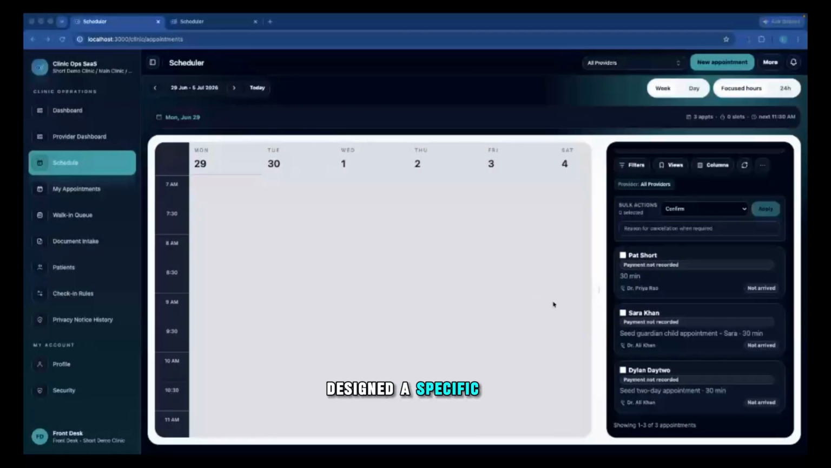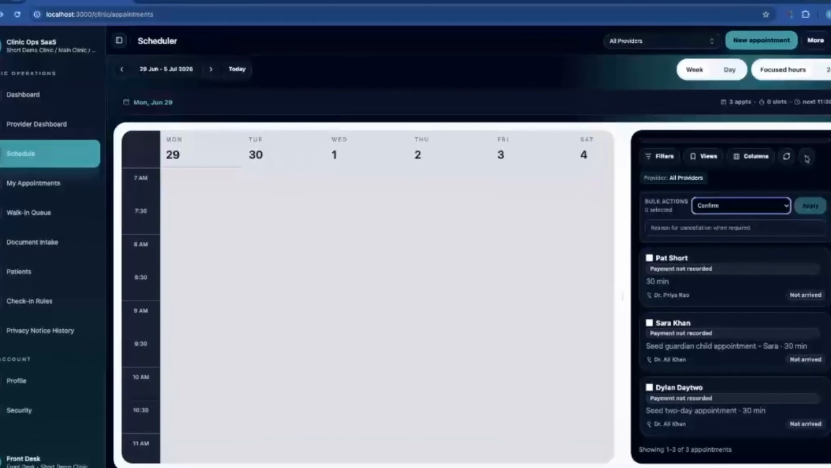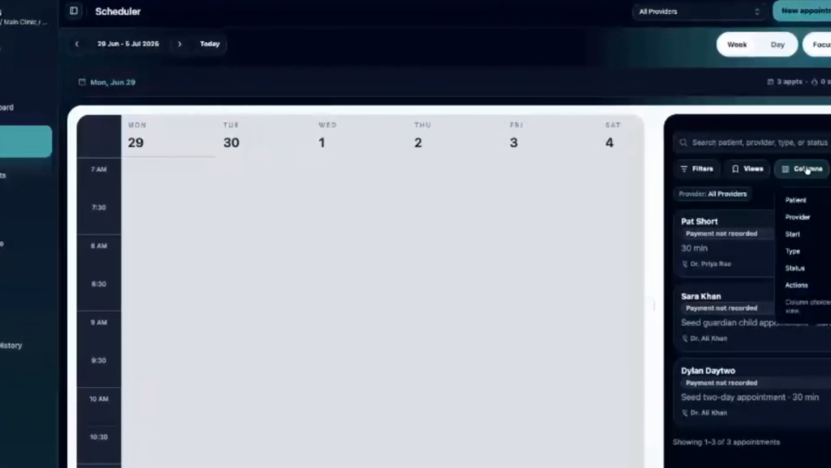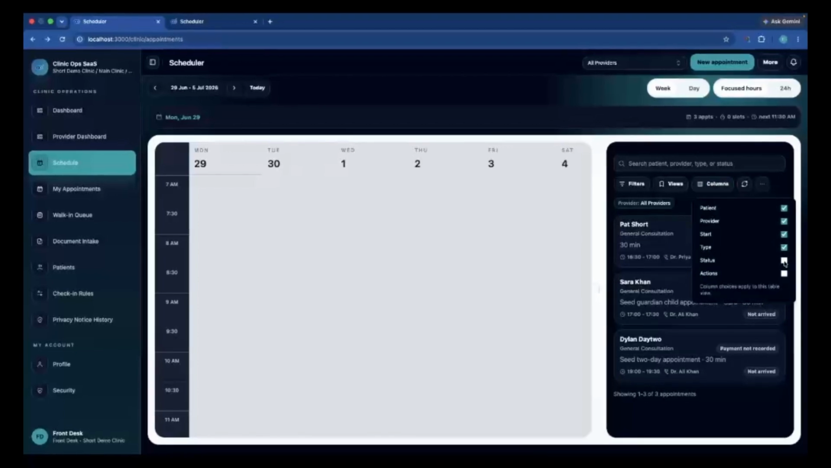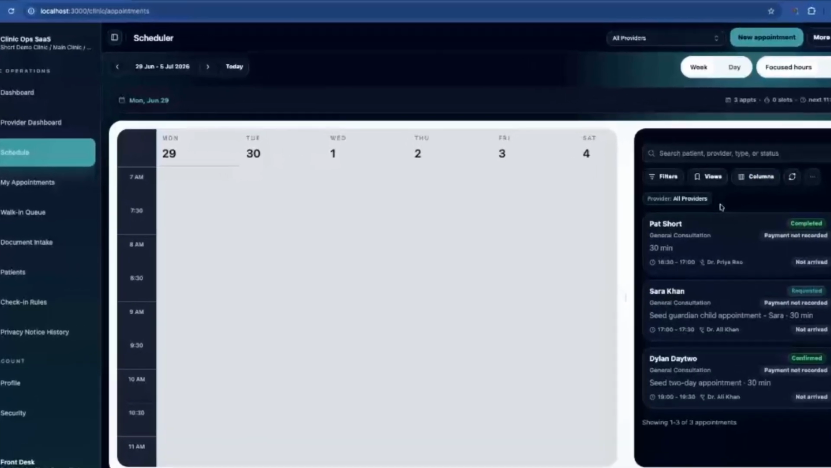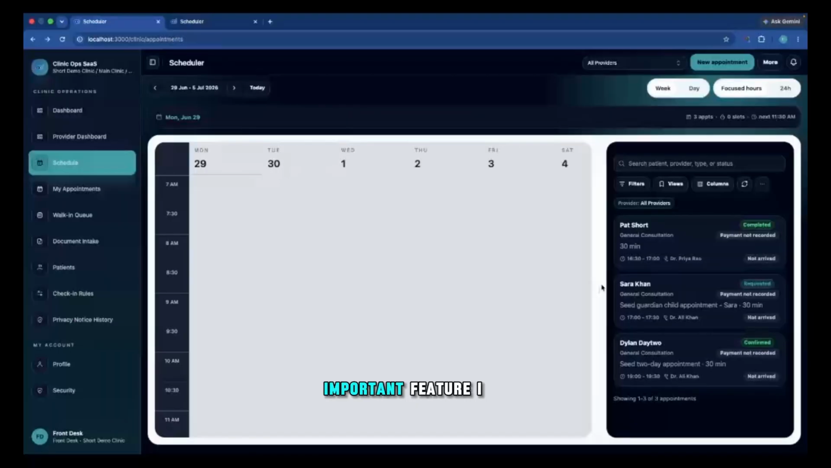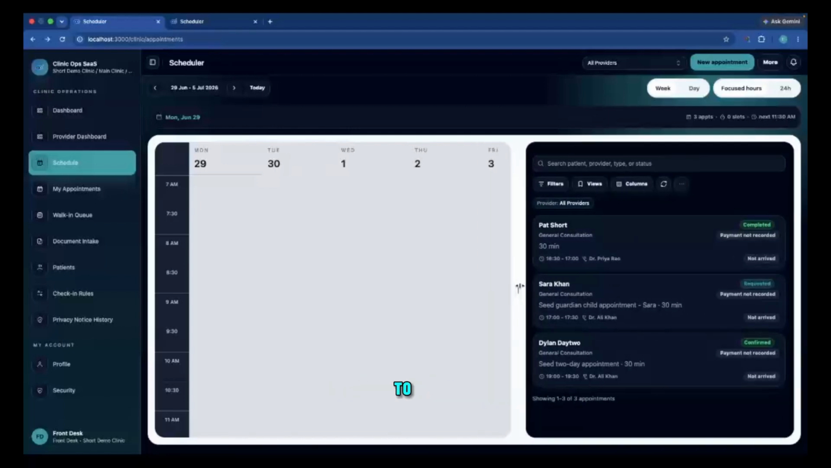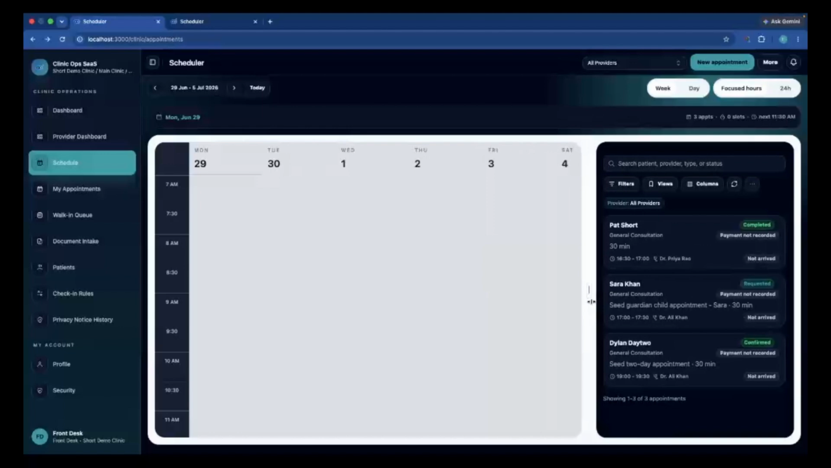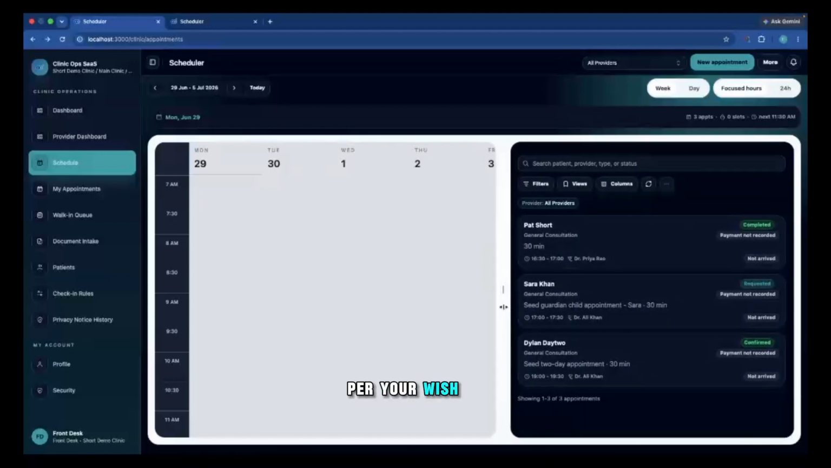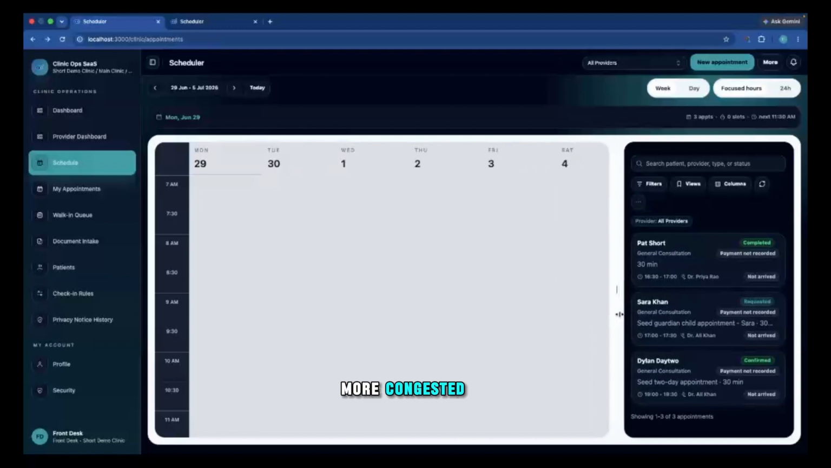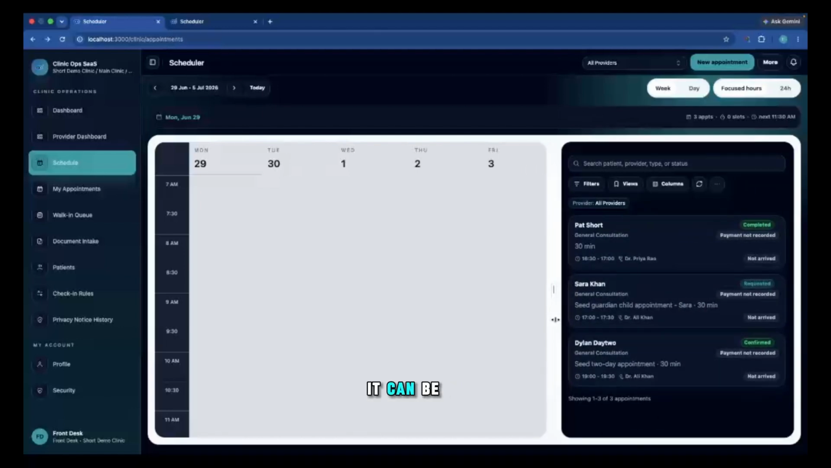We have also designed a specific layout for the desktop, so it is easily scannable. An important feature I have added is this resizable part, which allows you to resize it as you wish. So if you feel that it is a little congested, you can expand it. It can be helpful for user experience.